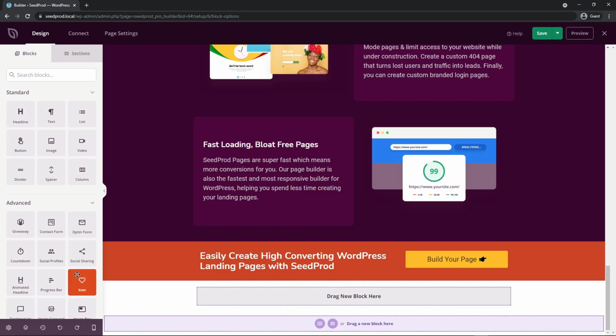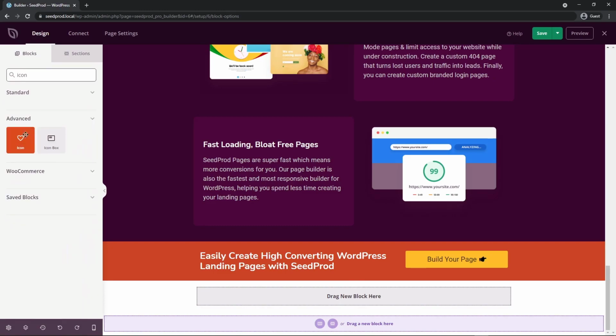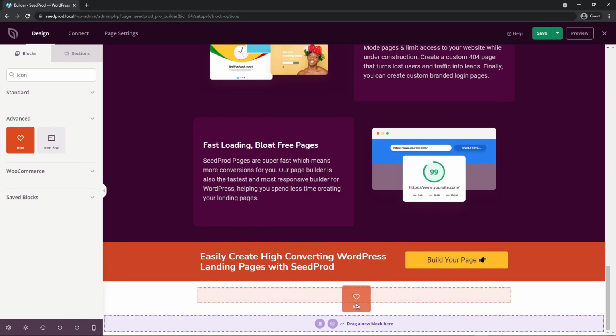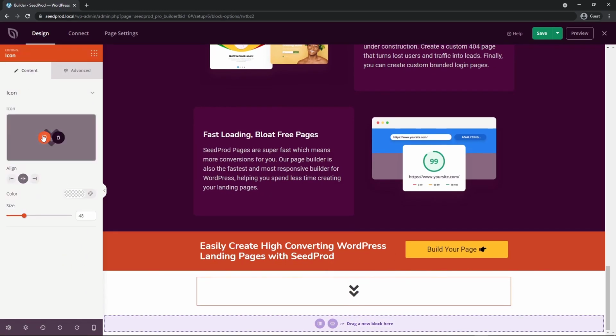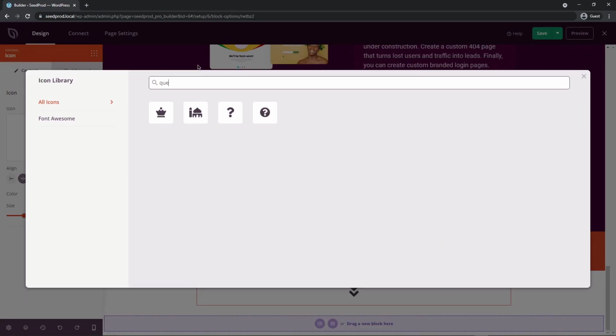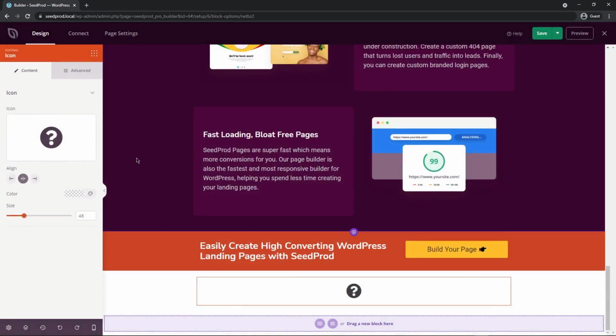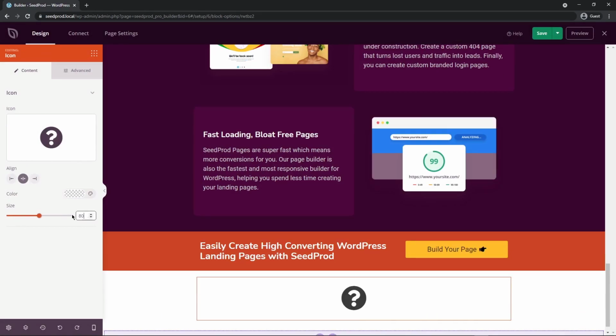I'm going to add an icon, and I'm not sure if I showed this yet, but you can search for blocks. So icon, and I'll just drag this right down here. I'm going to change the icon and look for a question right here. We'll go with the solid background one, and I want this to be quite a bit bigger. We'll go with something around 80. I think that'll look good.